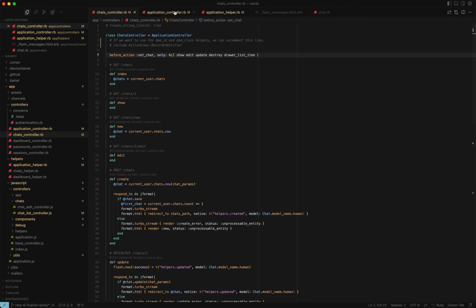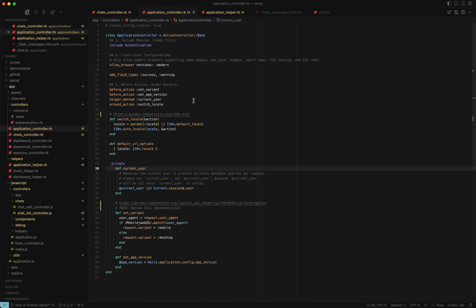Crazy. Anyway, current user is a private helper method in ApplicationController. I've used it for ages, especially with the devise gem. Switch locale is a copy-paste from the official Rails I18N guide on rubyonrails.org. The set variant method is from an older project where I actually used variants, so it's kind of a to-do now. I'll leave it to you to check what the current best practice is for that.